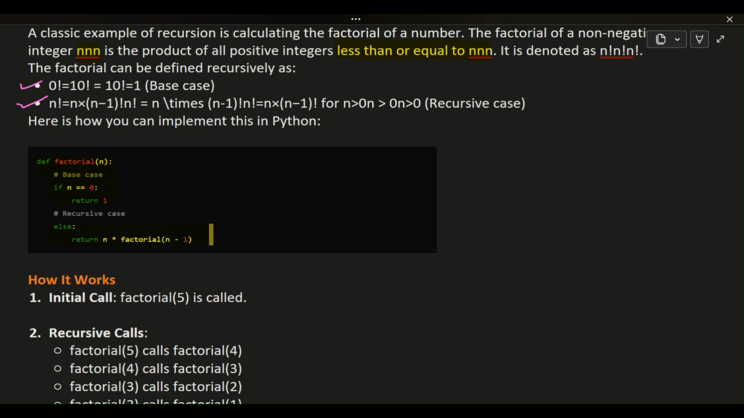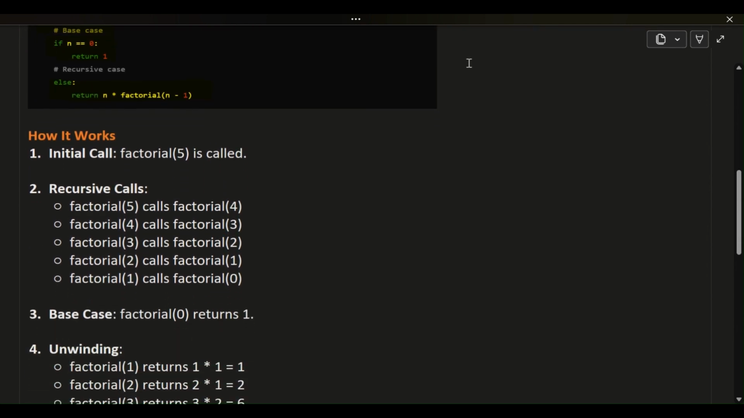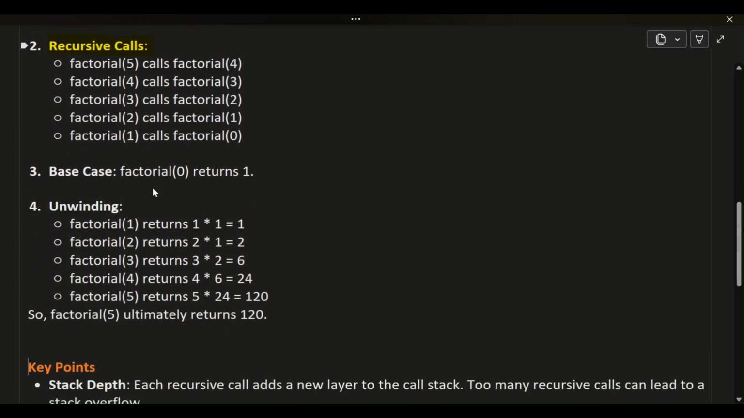How it works. Initial call: factorial(5) is called. Recursive calls: factorial(5) calls factorial(4). Factorial(4) calls factorial(3). Factorial(3) calls factorial(2). Factorial(2) calls factorial(1). Factorial(1) calls factorial(0). Base case: factorial(0) returns 1.